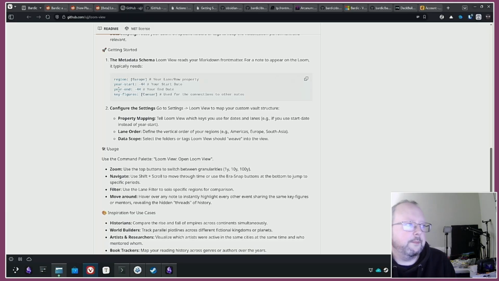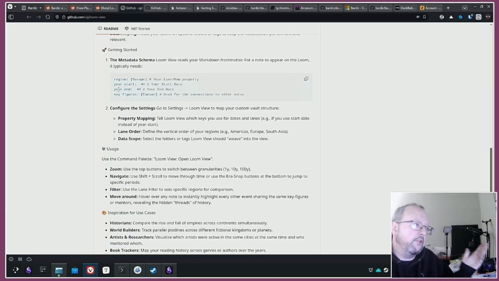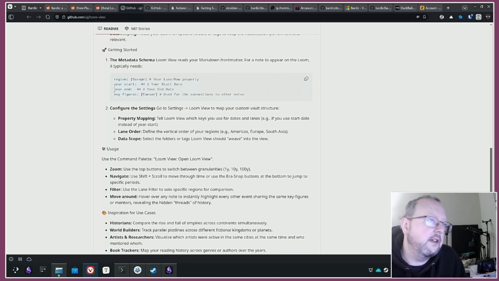So region is going to be the left axis. Your start and your end is going to control how big the bar is for that event. And then the key figures is going to determine what notes get highlighted when your cursor is over a specific note. So things that have overlapping key figures with whatever note you've got highlighted are going to be kind of a spider web that goes out.